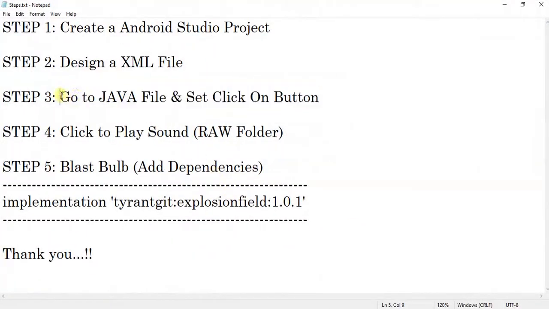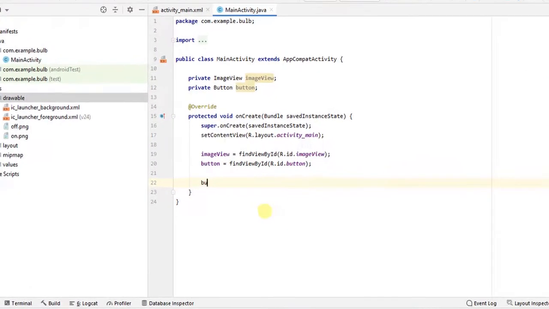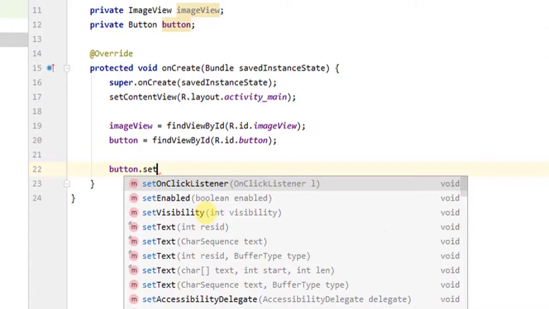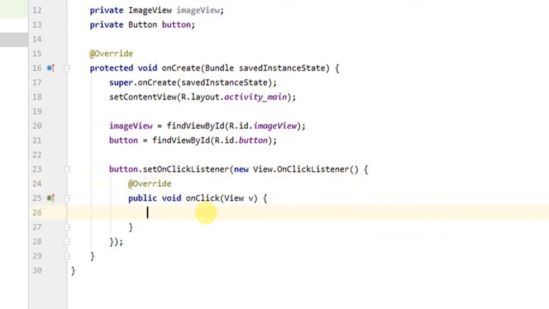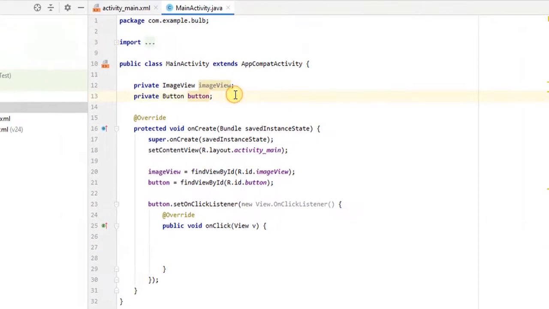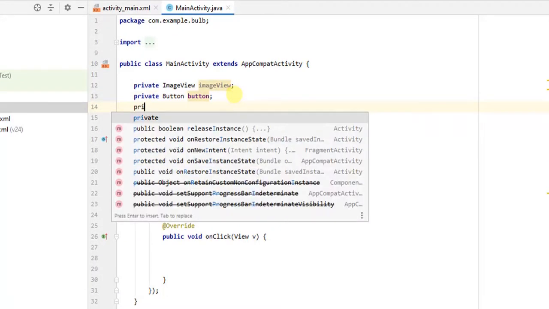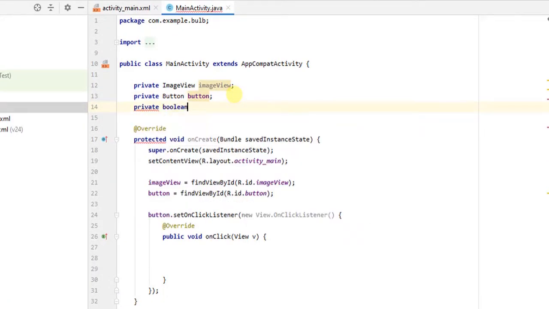And show here set click on button. OK. Go to MainActivity.java. Button dot setOnClickListener new OnClickListener. OK. Now, I will set the button's click to turn the bulb on and off. So I will create if else conditions. For conditions, I create a new variable. Private boolean, this variable name is switch, equals false.